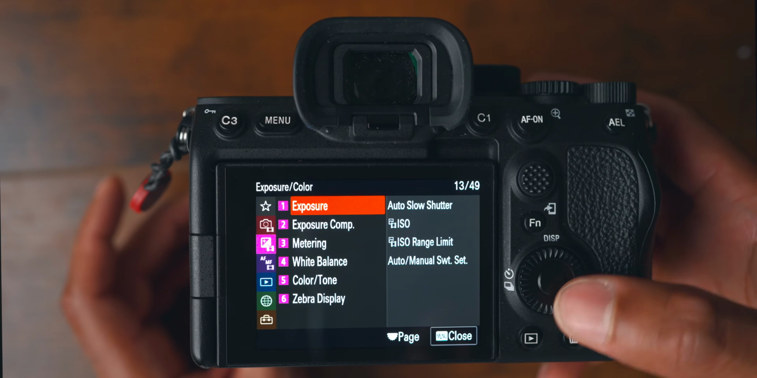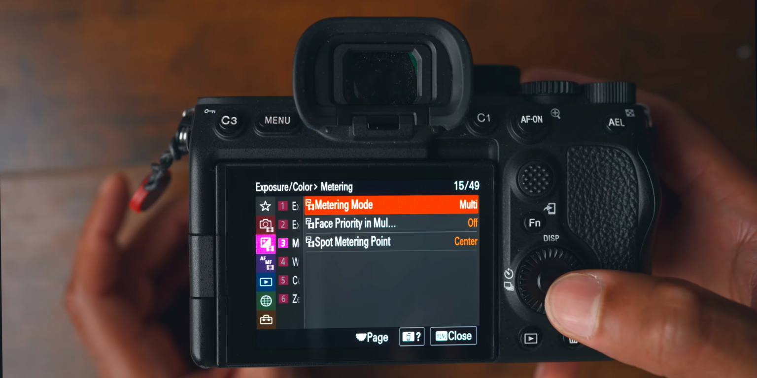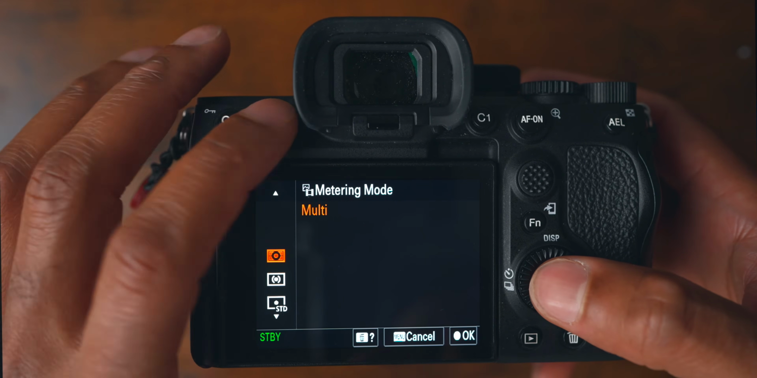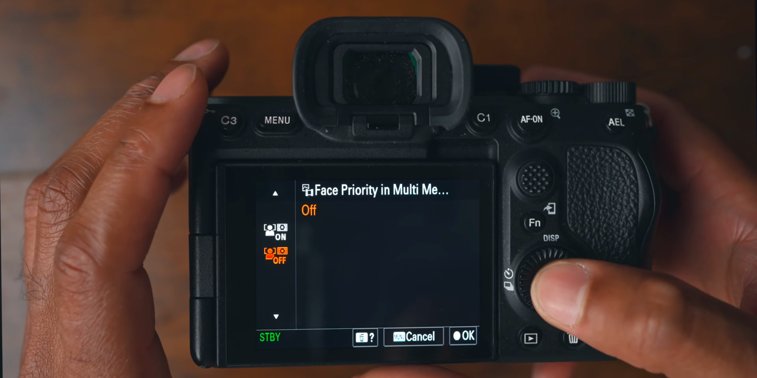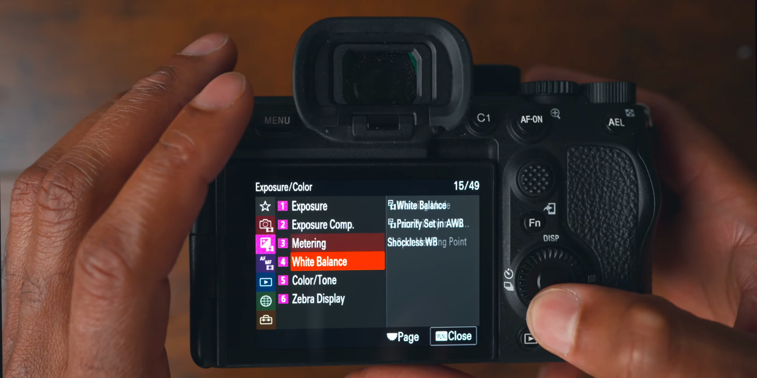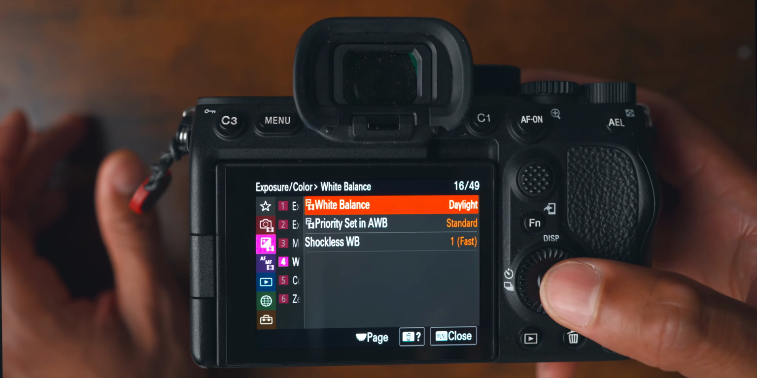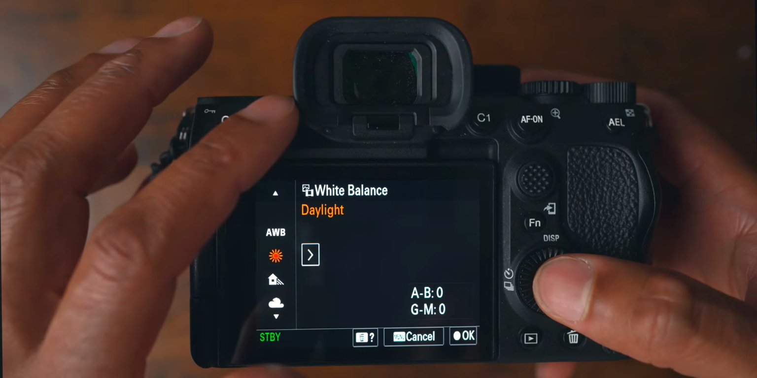All right, exposure. For your ISO, I have a custom button set for that. Metering mode I have set to multi. Face priority I do have off as well. I'll show you why in a little bit when I show you the zebras. White balance is also something that I normally have set to custom, and I do have that set up on a custom button as well.